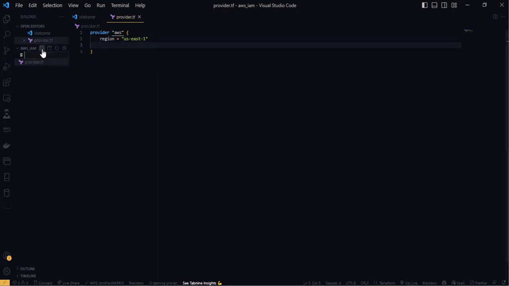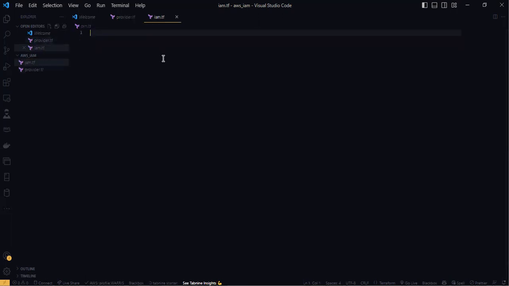We'll name it iam.tf. Remember, it's a Terraform file. Now, what else? Now we are creating a user, so our user is going to be in a resource form. So resource, remember, is a resource. Now, what are we creating? We are creating an AWS IAM user.